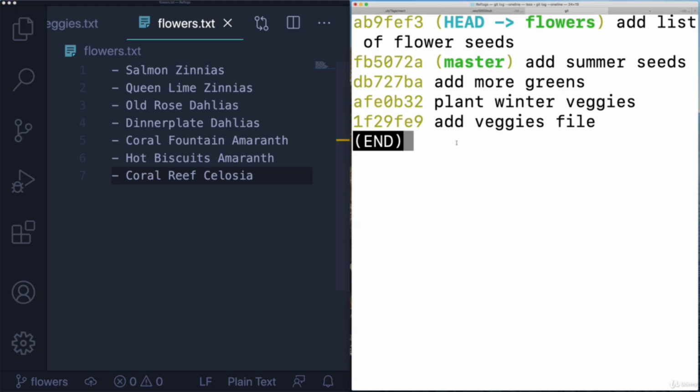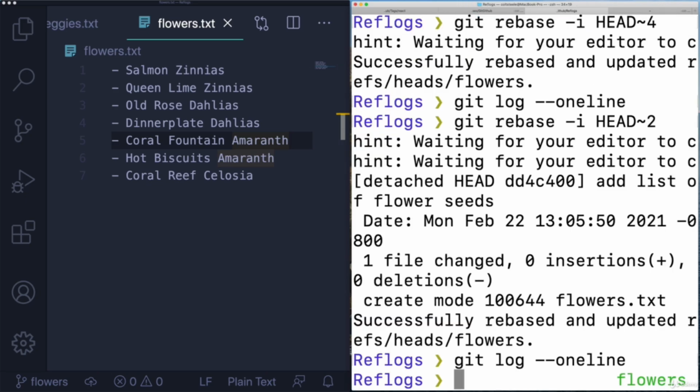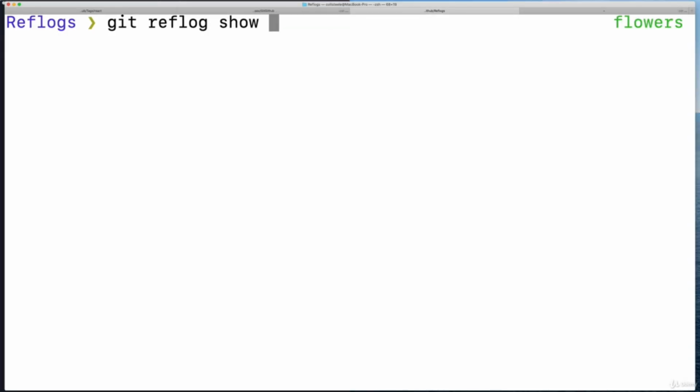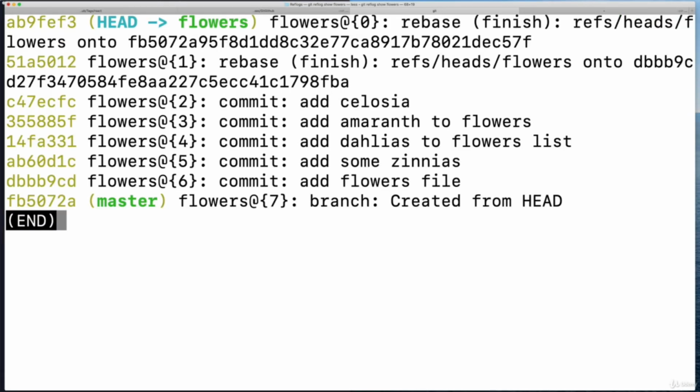If I decided that was a big mistake, or for whatever reason I want to access those individual commits, or even want the commit messages, or I want something from the past, we don't have to fear. We can use reflogs. So git reflog show, and then we can do it for flowers. And take a look. Every single one of those commits is still here.